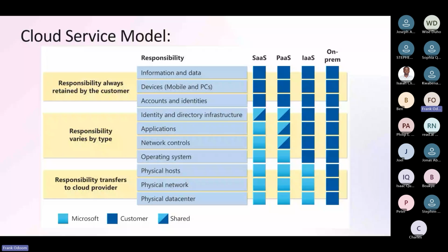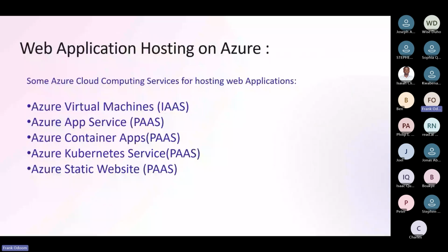So these are the various service models: infrastructure as a service, platform as a service, software as a service. Now, when you want to host an application on Microsoft Azure, there are some services that you can use. There we have virtual machines.